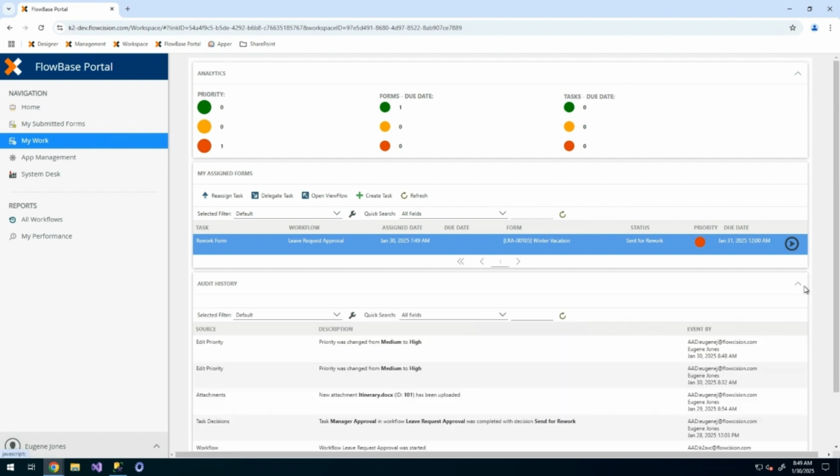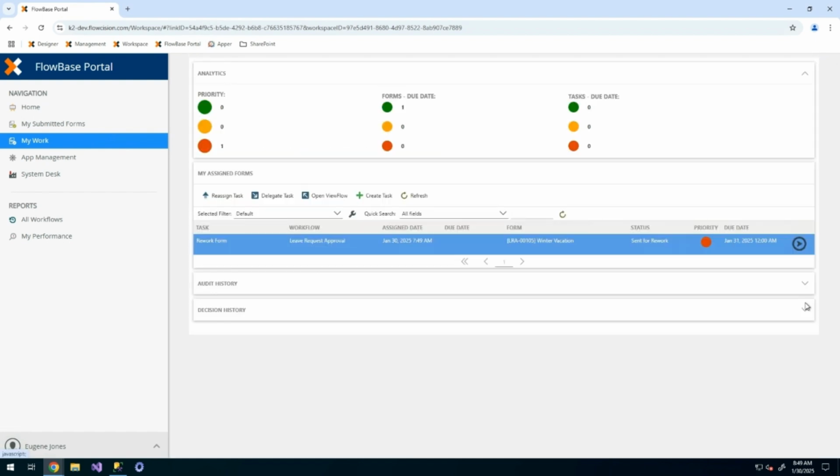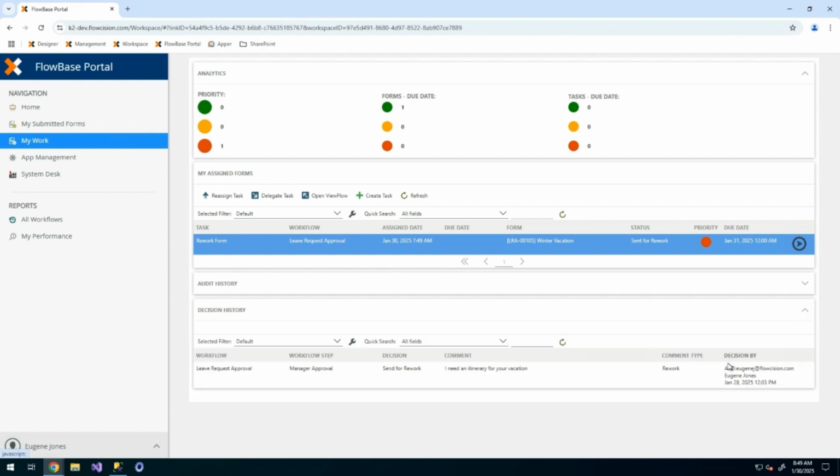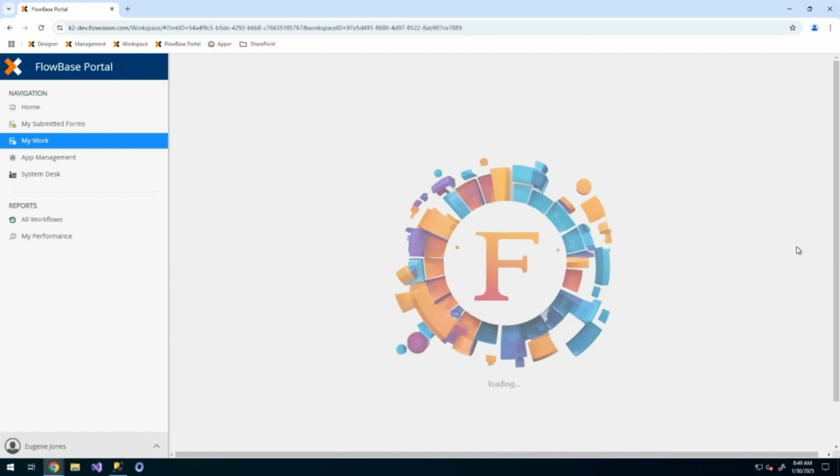Down below here, again, is the audit history as well as the decision history for the form. To complete my task, I click on this little icon here, which will route me to the task form.